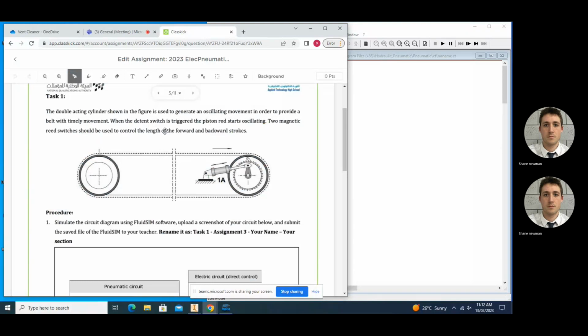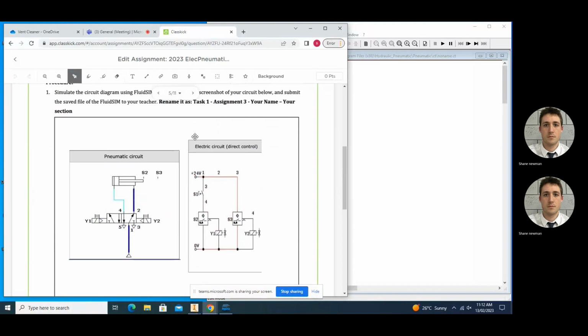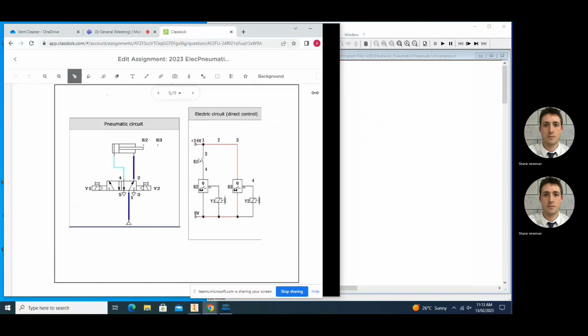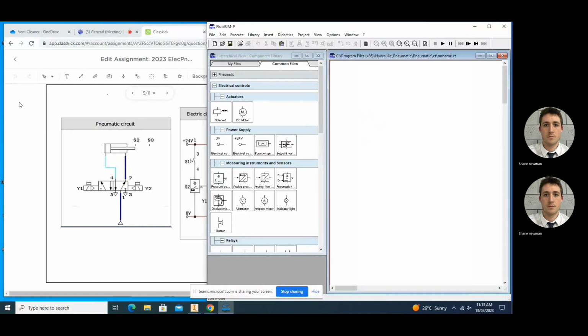Well, the difference is that we're asked to use two magnetic reed switches, and this should be able to control the length of the forward and backward strokes, unlike limit switches in the last one, or standard limit switches. So we're using magnetic reed switches. As you can see, this is our circuit similar to the last time. We have S2 and S3 as our limits, and then here we have our electric circuit. So we have our magnetic reed switches, S2 and S3. Let's go ahead and get started with that.